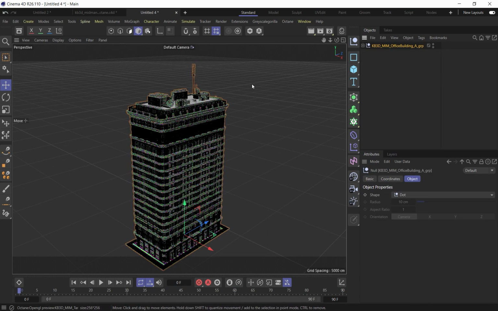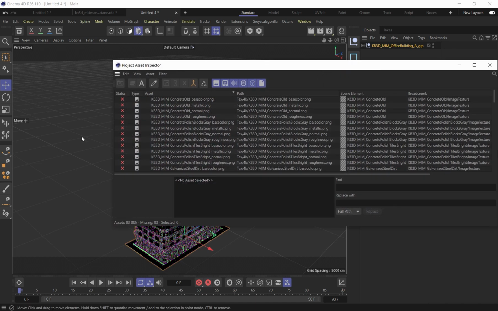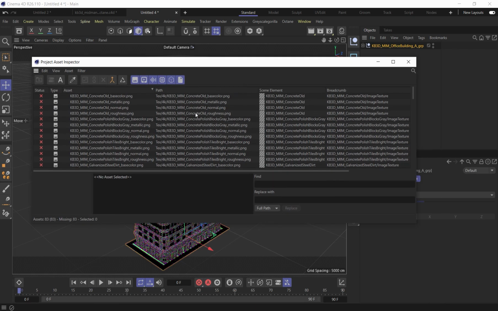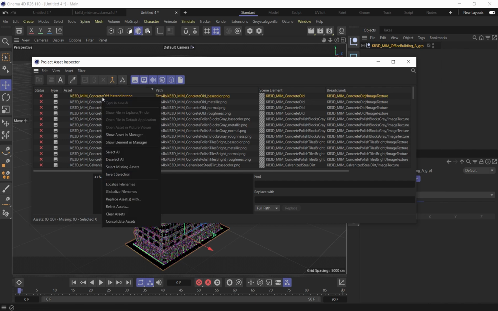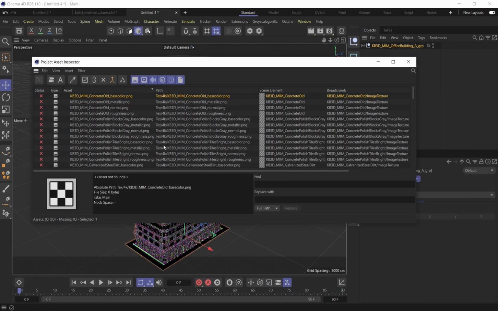Let's zoom into that. And if we go into our Project Asset Inspector again, you can see all the materials are missing. Now, the first thing everyone wants to do is simply relink these. So if you right click on them and say, I can relink these assets, and we navigate to that same folder we were just at and link them up, they will still be missing. So let's talk about how we can solve this issue.